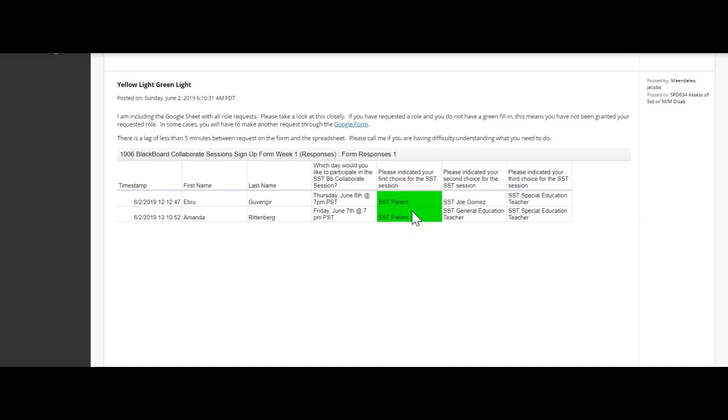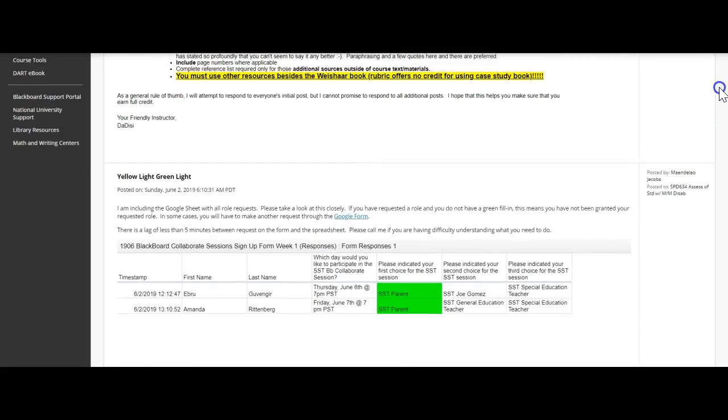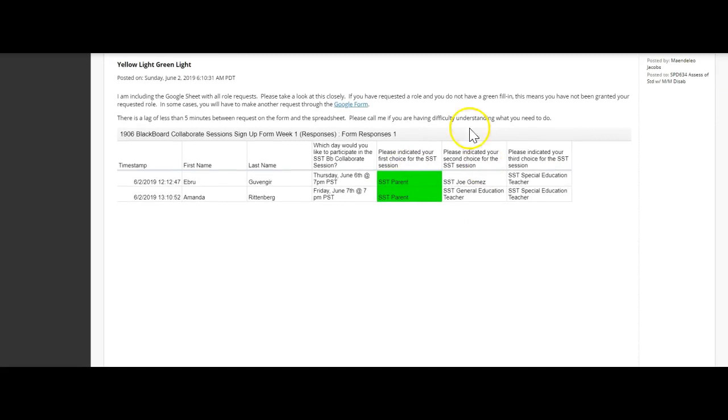If you check on this and realize that your name is here and it's yellow, that indicates that you have duplicated a request. So before you go in and fill out the Google Sheet, right, down here, you want to consult this spreadsheet to make sure that the role and the time that you are asking for hasn't already been given to someone else.